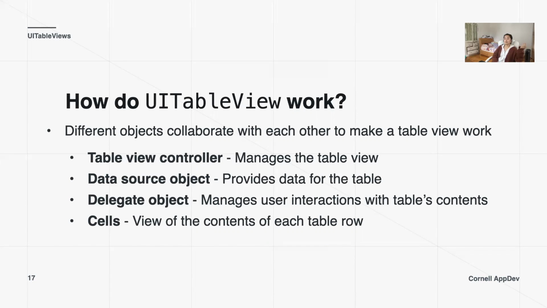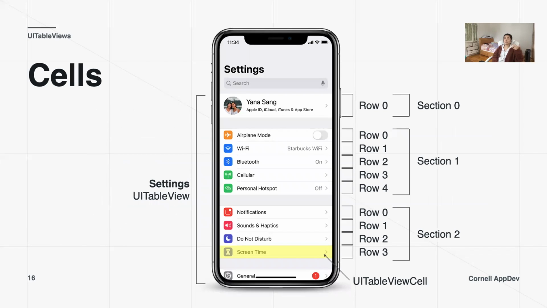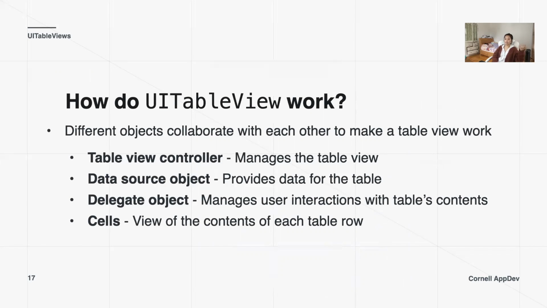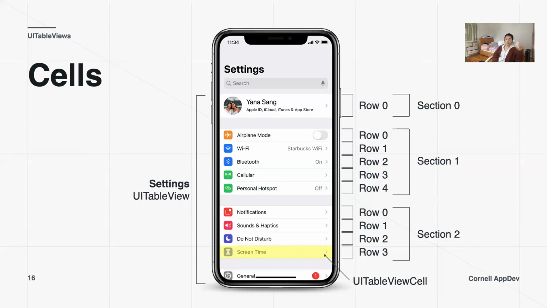And then you also have a delegate object, and this manages the user interactions with the table's contents. So again, when you're on this app, you want to be able to do certain things, like when you touch on a row, you want to do something, or maybe you want to delete a row, etc. All of that is handled by a delegate object. And then obviously you also have your cells, and that is the view of the contents of the table row itself. That's pretty self-explanatory. You see the Screen Time row is a cell, and that is a view that either we define or we can use a generic one that Apple provides.